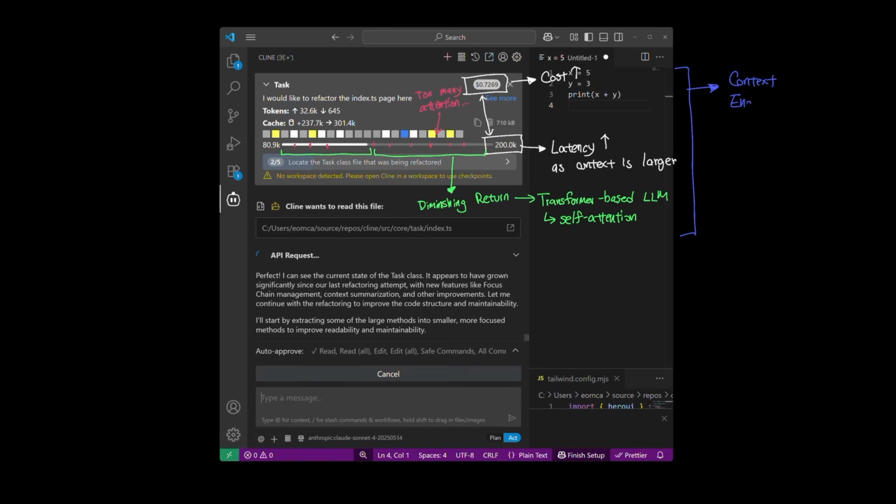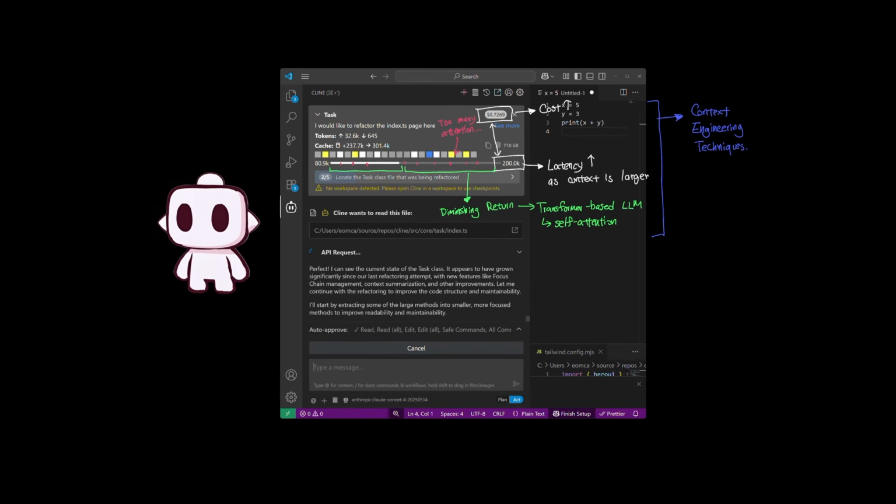While there are context engineering techniques that can circumvent limitations like this, understanding how Cline manages context and how you can maximize it as you use Cline can help you steer Cline more effectively.